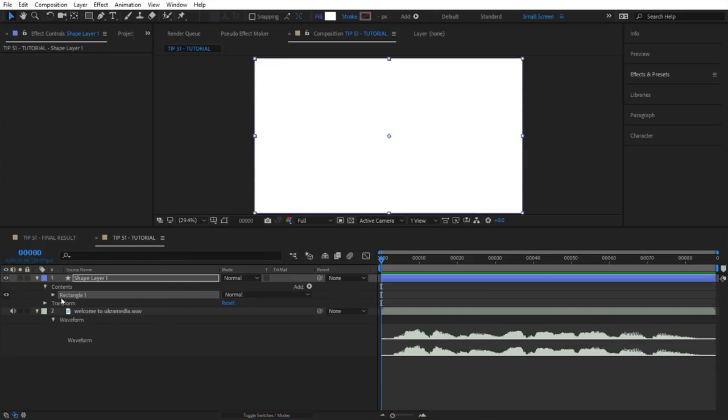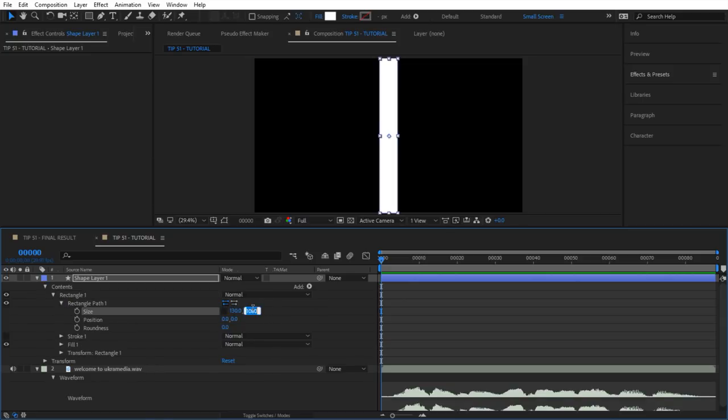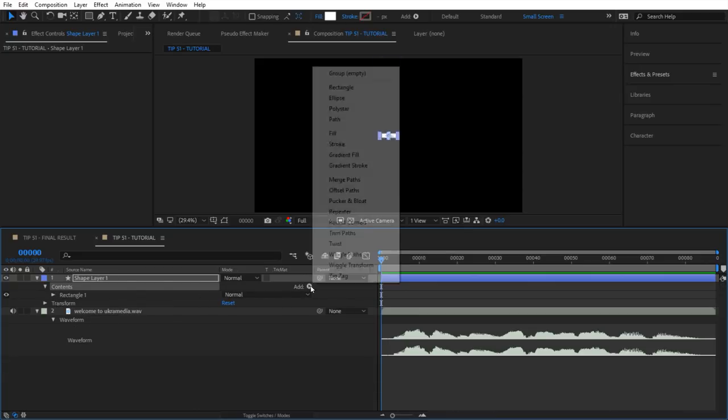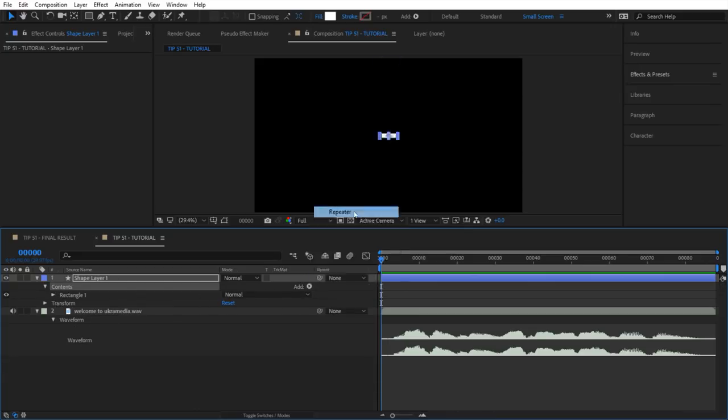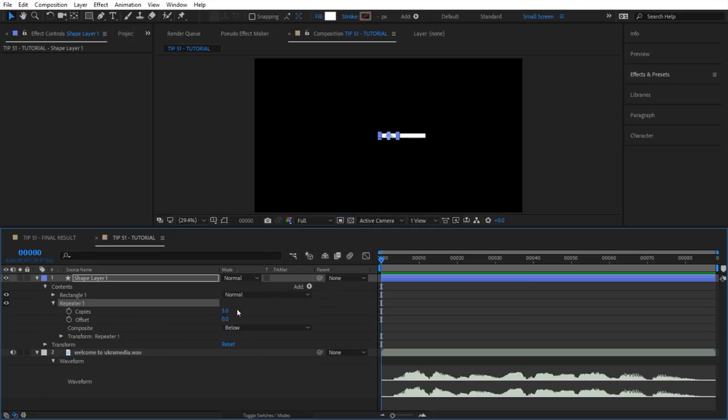So the first thing I'm going to do is double click on this rectangle tool to bring that into our composition. And then next, I'm going to change the size of it. So I'm going to go to size and change that down to 130 on the X and then 30 on the Y. And after this, I'm going to select contents and then go to add and then select repeater. And so what it does, it basically takes your shape and then repeats it however many times you define it here. So I'm going to do 20 copies.